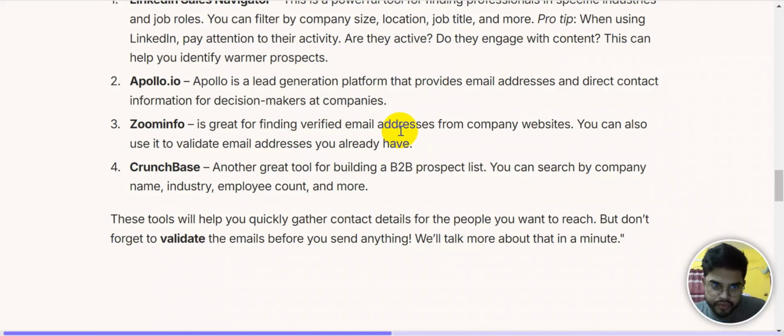And there is ZoomInfo. ZoomInfo is a great database for finding verified email addresses from company websites. So you can also use it to validate email addresses you have from ZoomInfo. There is Crunchbase, there is Clutch, there are a lot of tools on the market as well. If you just search, you will find a lot of things. And you can also use Google Map Scraper, Yellow Pages Scraper, social media scraper, Instagram scraper, Facebook group scraper. You can find different tools for getting different databases or different ideal leads for your business.